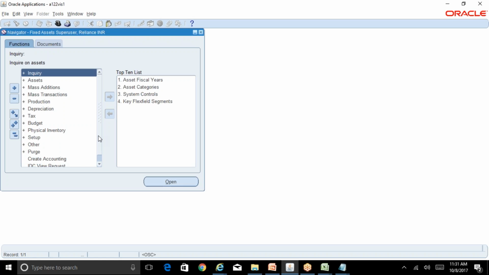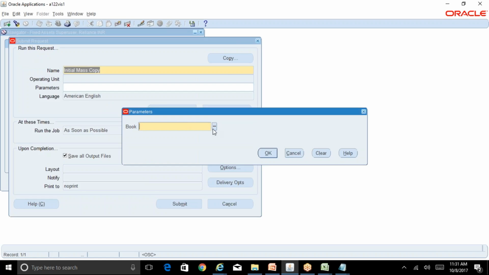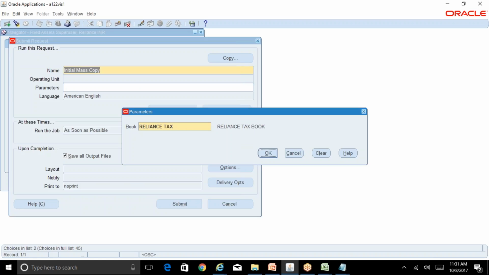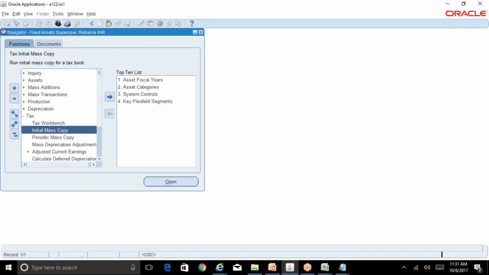In the current example, as we have created the tax book just now, we need to run the initial mass copy, and going forward for the next month you should be running only the periodic mass copy but not the initial mass copy. Okay, go to navigation, tax, initial mass copy. What is the book for which you want to run that? Reliance tax book. And what is the tax book into which you want to copy those assets? Reliance tax book. So select that, click on OK, submit, and wait for the request to be completed.